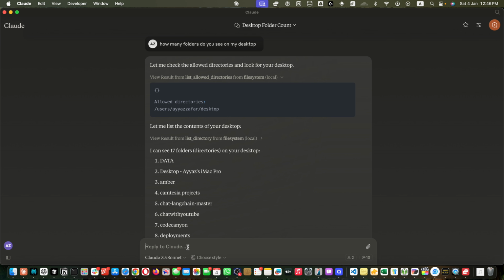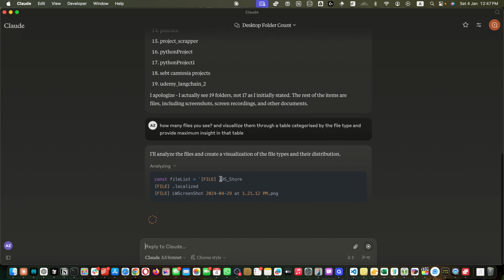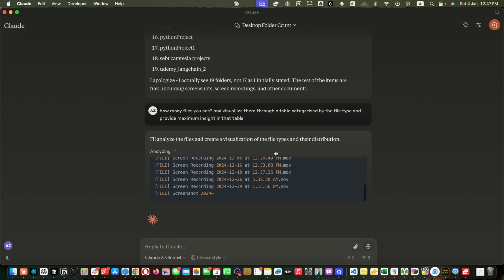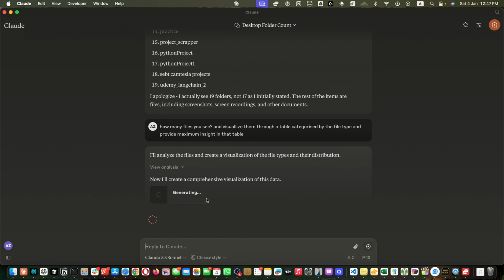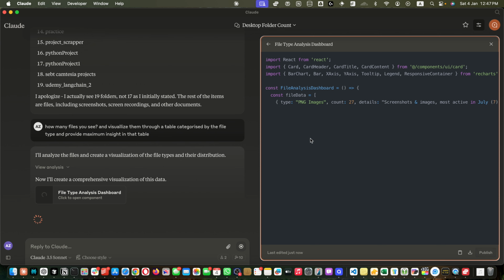Okay, and now we can ask it how many files you see, and please show me a table categorized by the file type. Okay, how many files you see, and visualize them through a table categorized by the file type, and provide maximum insight in that table. Okay, so let's see what it does with that. I will analyze the files and create a visualization of the file types and their distribution. So right now it is just analyzing all of the files. It is actually creating code that will analyze for it. So once it has enough information, it will generate some code to visualize the insights for us.